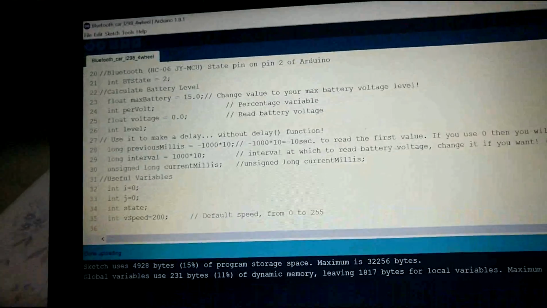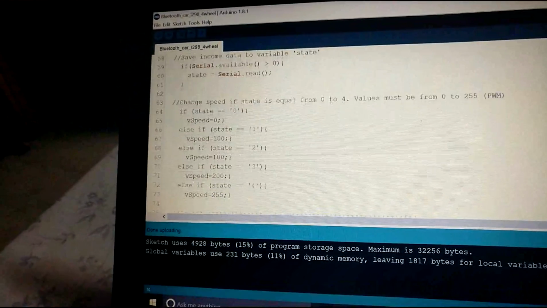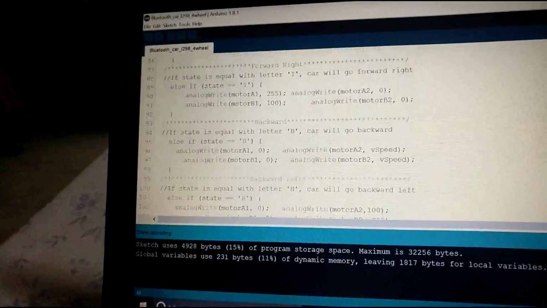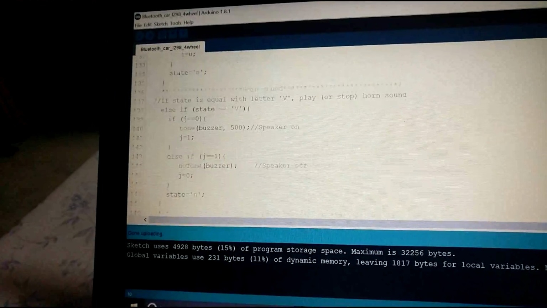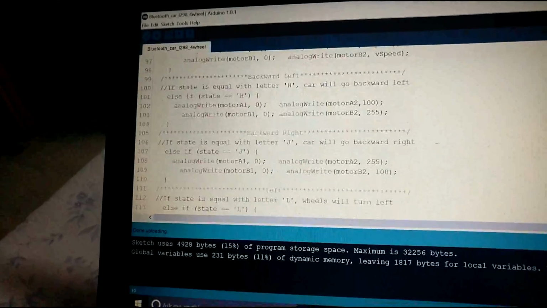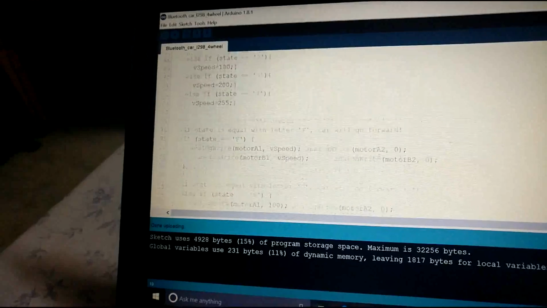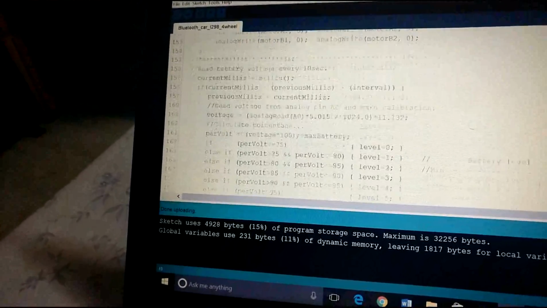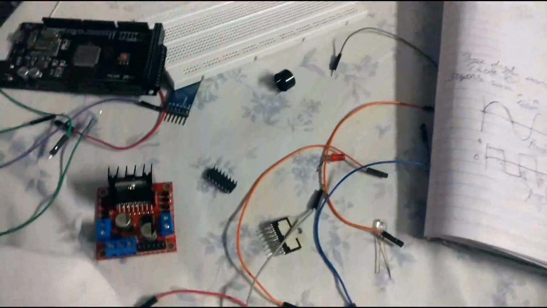So this is the coding, and it is a huge coding but not much confusing. You can easily grasp what is going on inside the Arduino. Let us call it Arduino because it is the brain of the car. So this is the coding, the end. I will also attach the coding in the description down below.